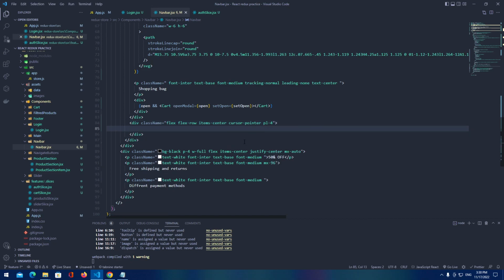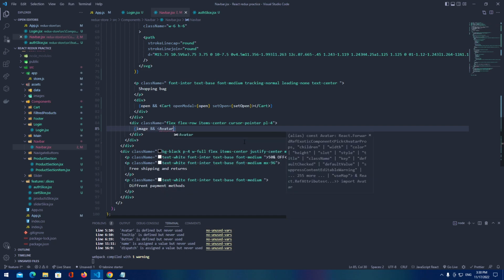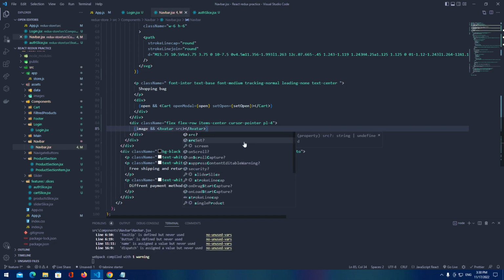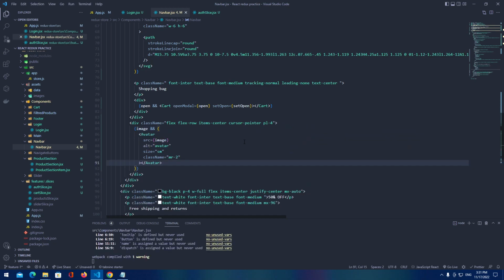Inside that div we're gonna add if there is an image. So if there is an image, give us the Avatar. Avatar gonna have src, that source gonna be that image. Alt can be avatar, I don't know. Also Avatar gonna have its own property with the size. It's gonna be small. And let's add a className and add margin right of 2. And that is done for the avatar.